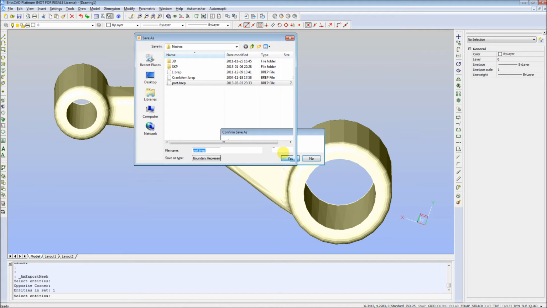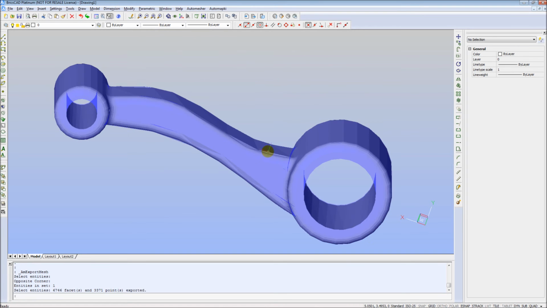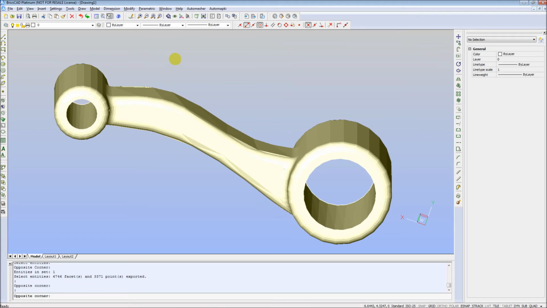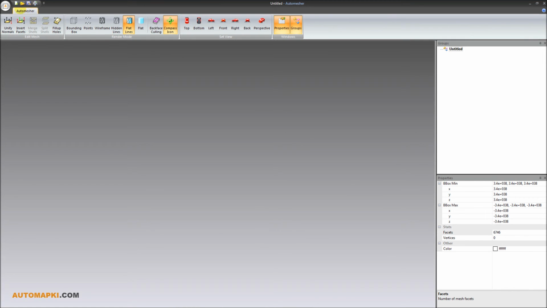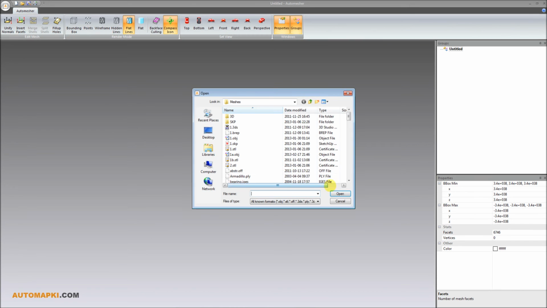To open the created boundary representation file, we will try the standalone version of Automesher software that works directly under the Windows operating system, independently from the BricsCAD editor. It will allow us to open the BREP file and consult its geometry. Automesher standalone is included with the Automesher application for BricsCAD and you don't have to buy a separate license for it.